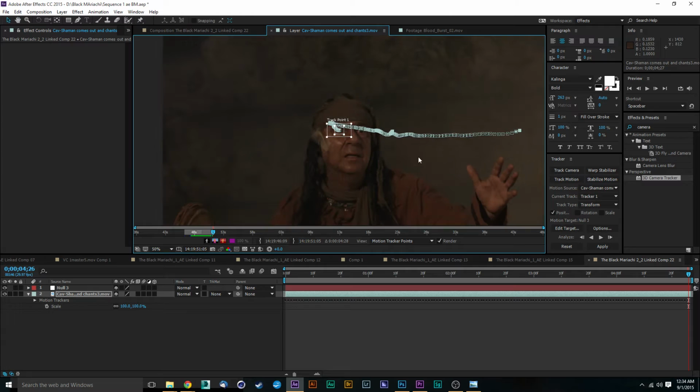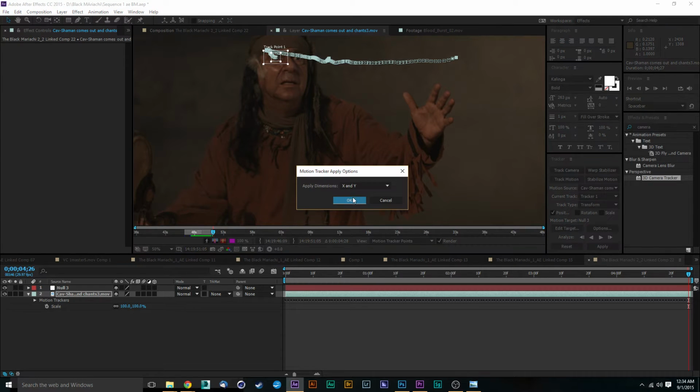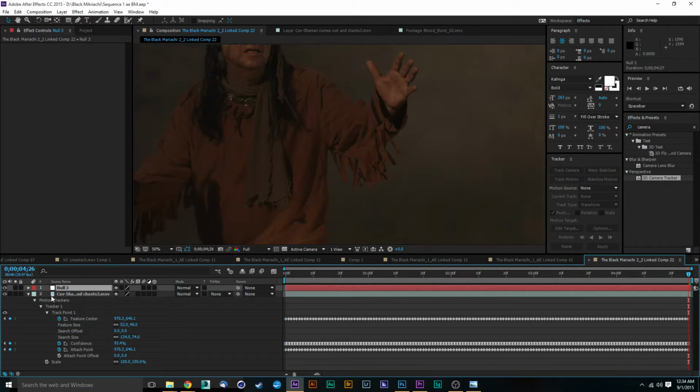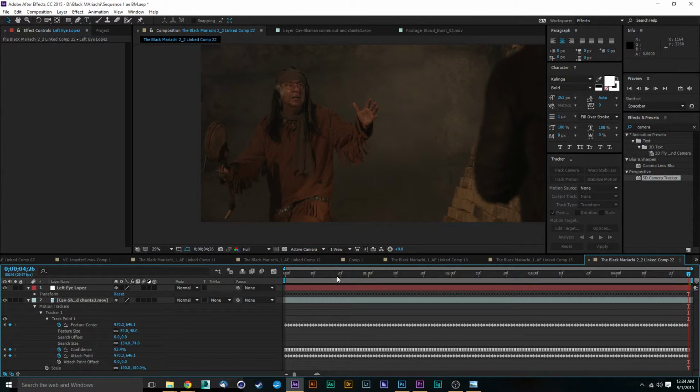Okay, so we have tracked his eyeball pretty well, and we're just going to apply that to the X and Y of our null 3. All right, so double check, make sure that's on there, and we're just going to rename this Left Eye Lopez. You know, there's a 90s joke for you.